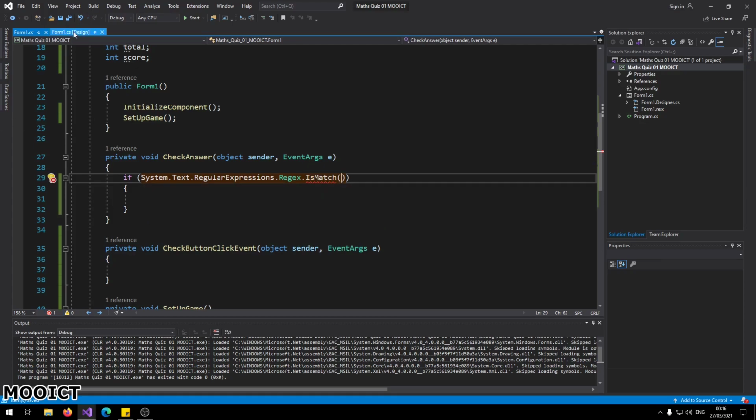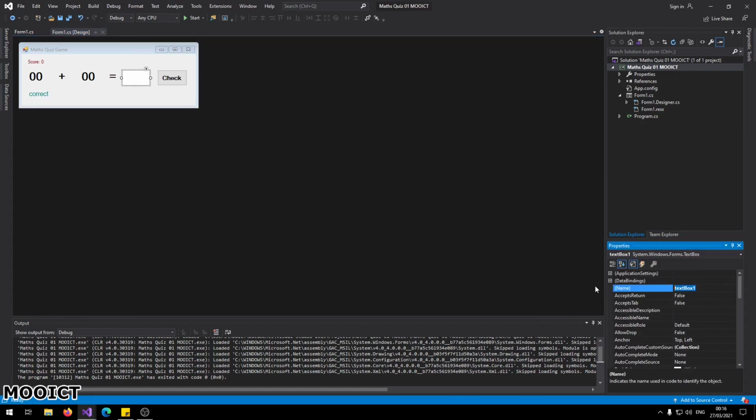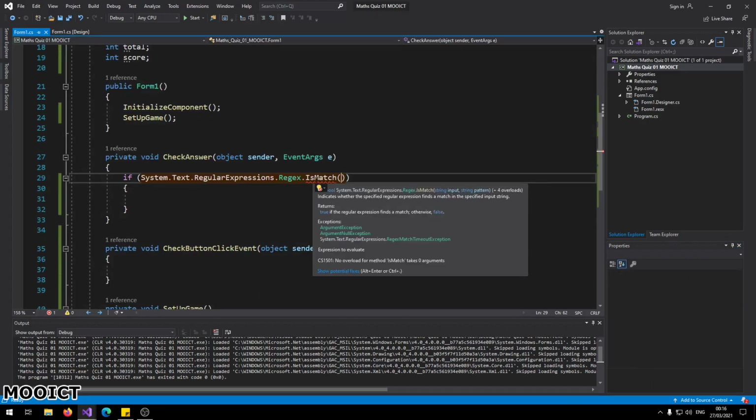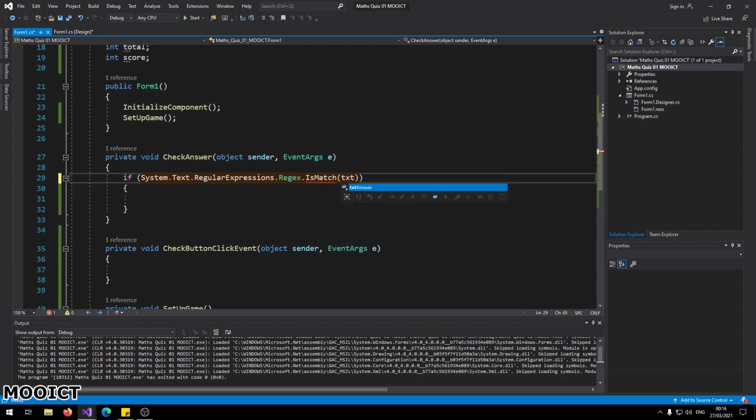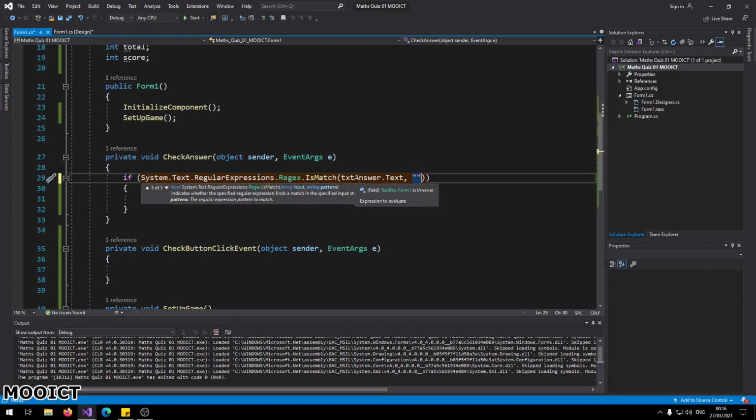Okay, let's go find out what the name of this text box is. Is it still called text box 1? We're just going to say txt answer, like so, so that it doesn't just look like text box 1 in the code. So we're going to say is match, txt answer dot text, and then we need to do a comma here, and then do a double quotation mark and 2 square brackets, right?